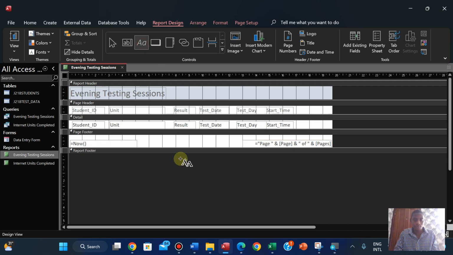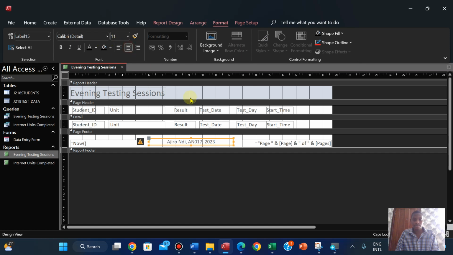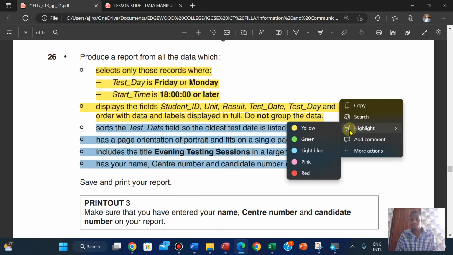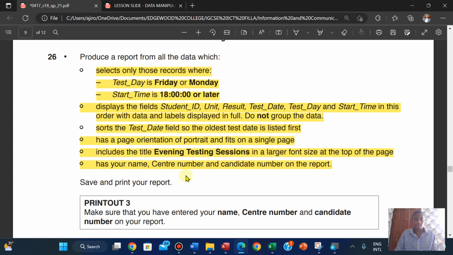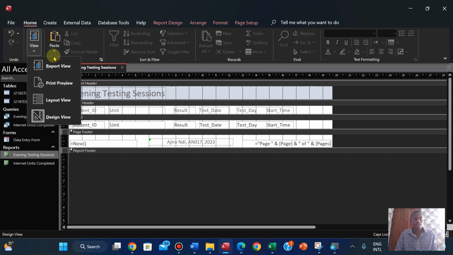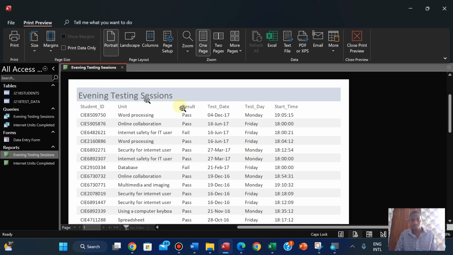Okay, I'm just going to create a label. Okay, add a label here. Ajiro ND, comma. Center number is A for Ajiro, N for ND 0117. Candidate number is 2023. Okay, I'm going to make this centralized. Okay. So this has been done. Save and print your report. Okay, so click on home, print preview.